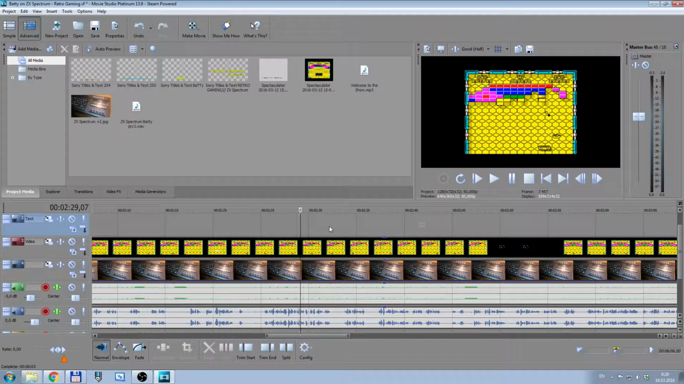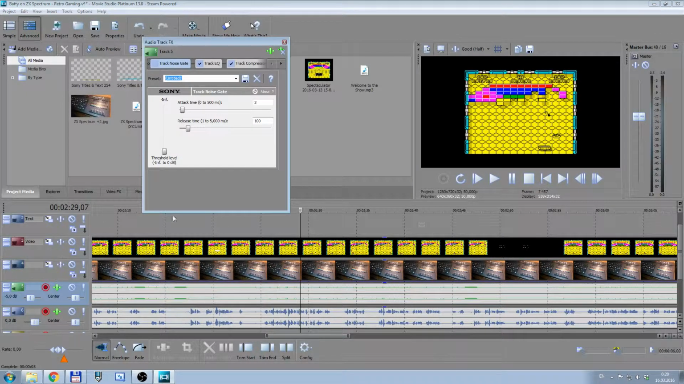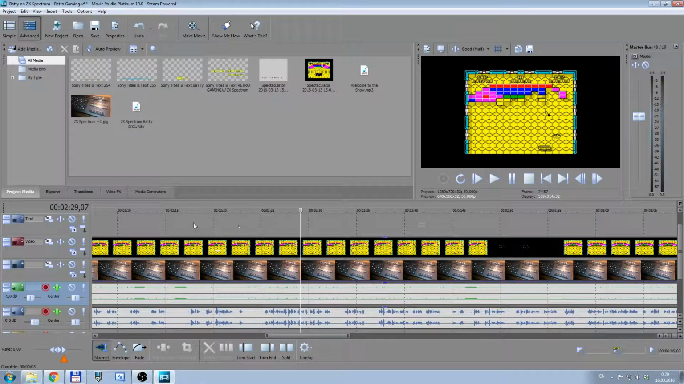So if you have issues like that, as you can see, I use Movie Studio Platinum 13. In my case, it's the Steam Edition. Maybe try disabling this noise gate effect on your audio tracks. For me it helped, maybe it will help you.